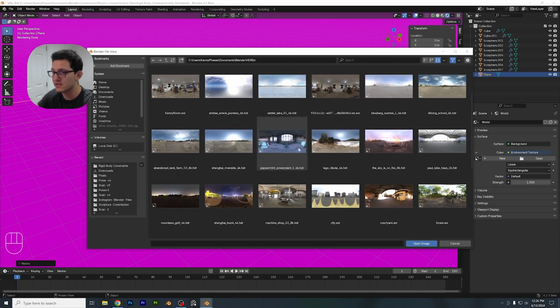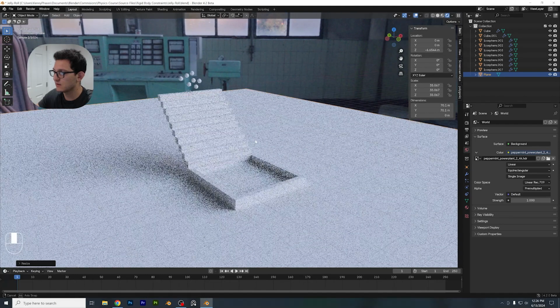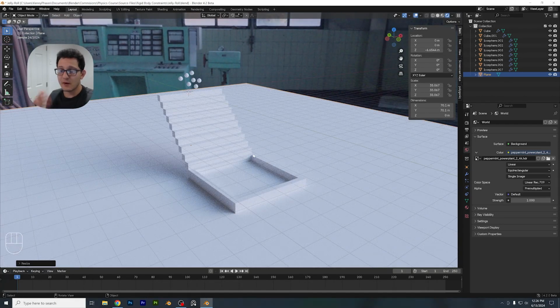Now, one of the HDRIs I really like going with is this one right here. I just think it's a good one for overall lighting for the scene. Let's go ahead and choose that, and now we have some lighting on our scene. I think this angle looks pretty cool too. Now we can start setting up some basic materials and our camera shot.